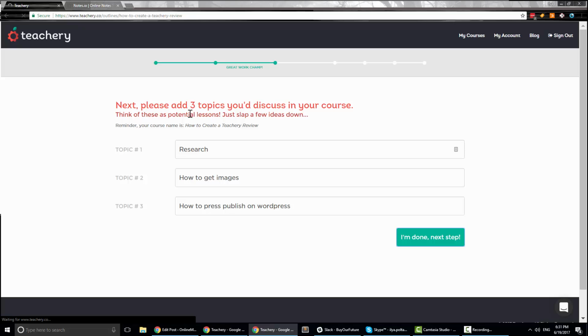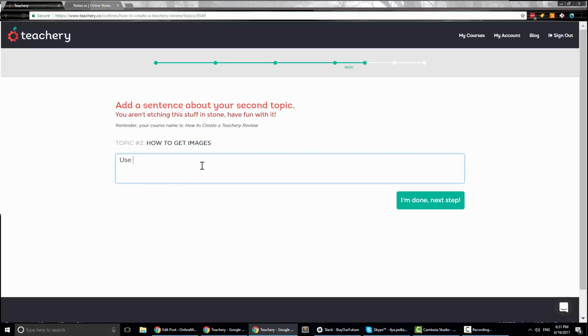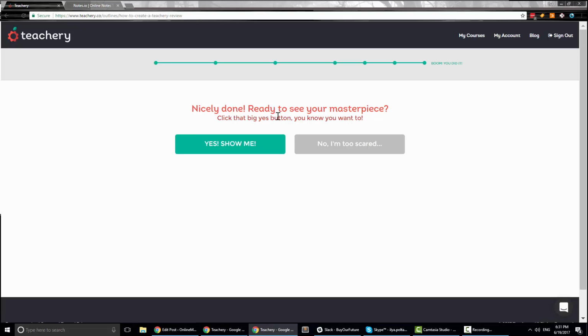Then you would add a little description for each of the topics. So research a ton, and then another one for the second topic, use snipping tool, and another one for the third topic. And these are just descriptions of how it works, and use your mouse. Alright, so once you're done with that, you come to this page and it says you have to click yes, show me.